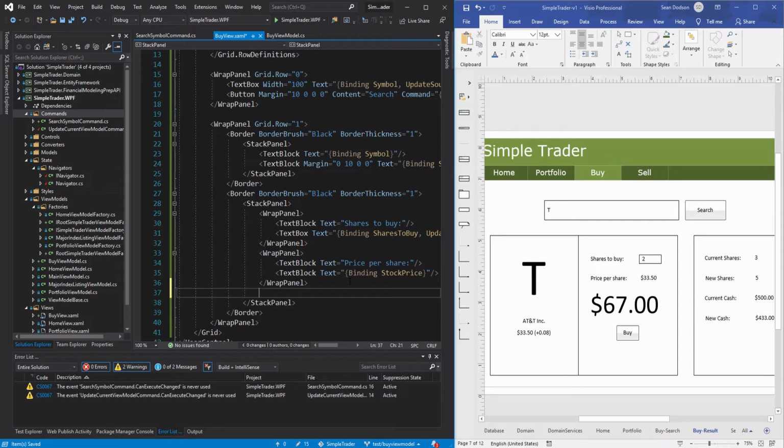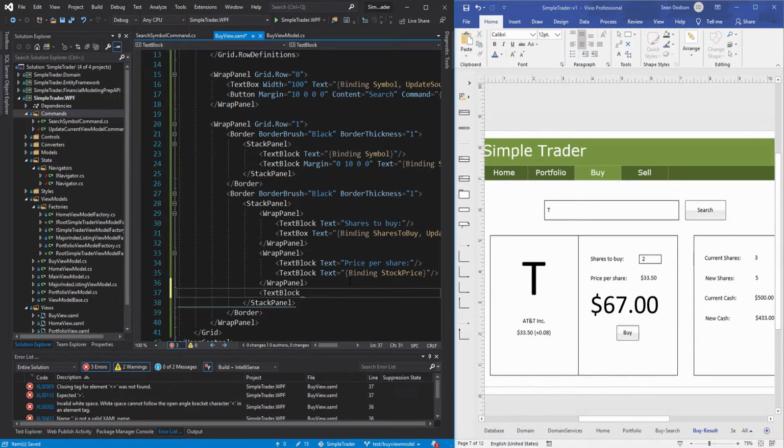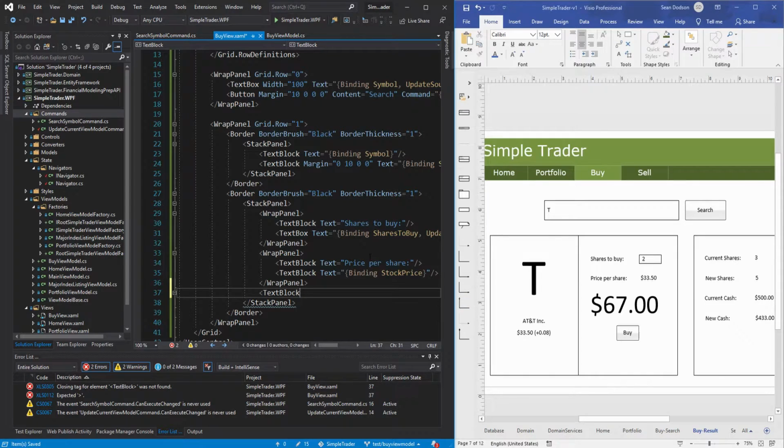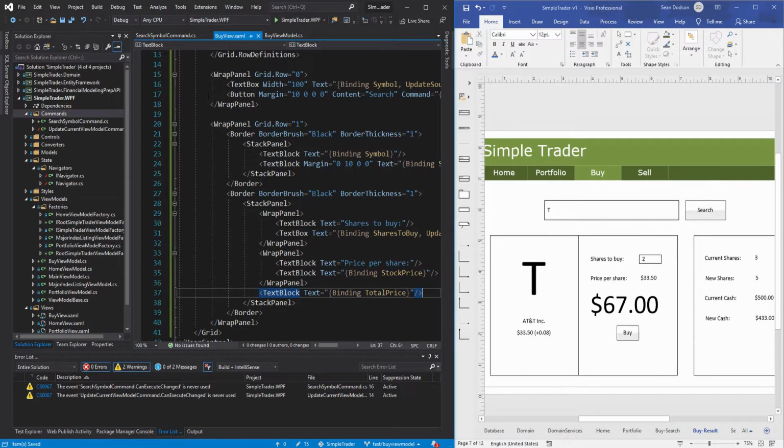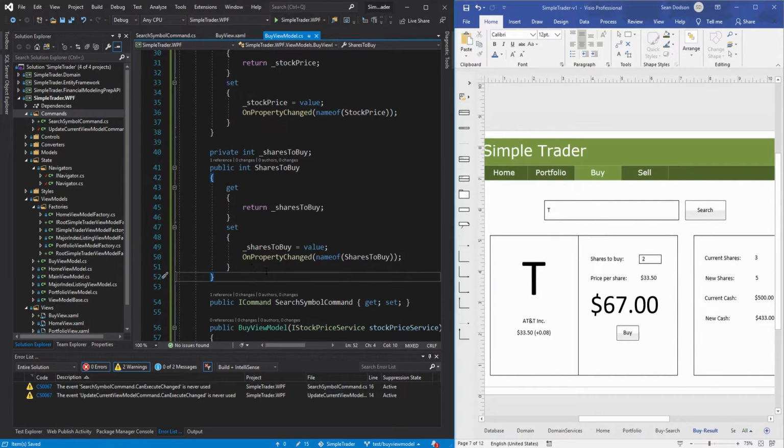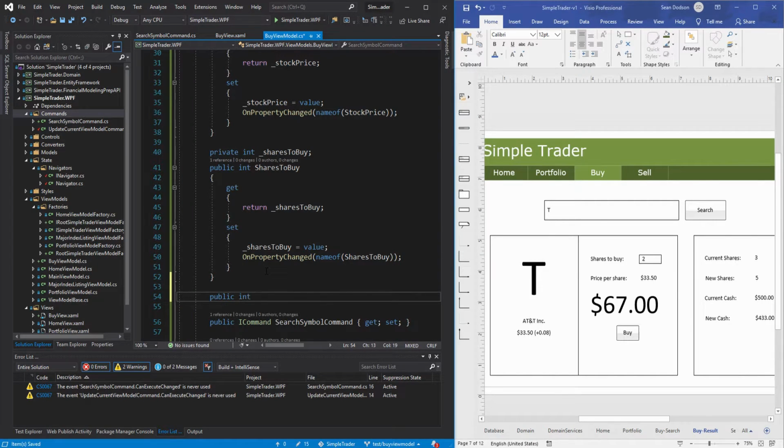And then last but not least, underneath that, we're going to need a text block. And what it's going to do is it's going to take both of these and multiply them together to give us the total price. So that's actually going to have to be a property on our view model, and we'll just call that total price. And let's go ahead back into our view model and create a property for that. But one thing to note is this isn't going to be a full property, it's going to be a calculated property. So there's not going to be a private field, there's not going to be a setter. And I'll show you guys how that is going to work.